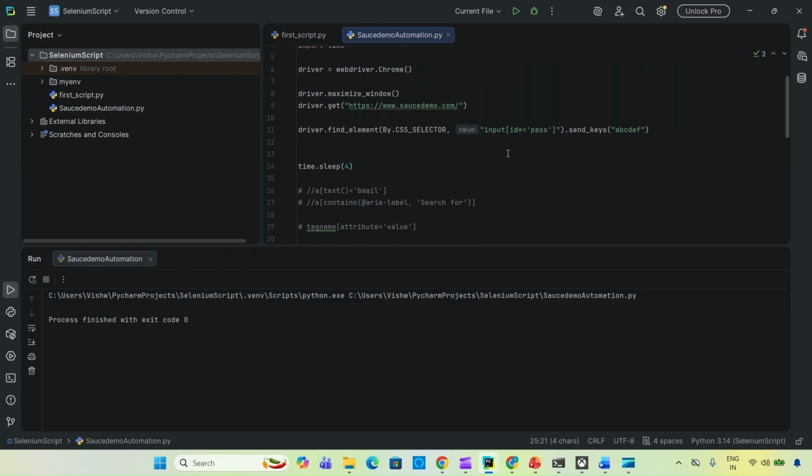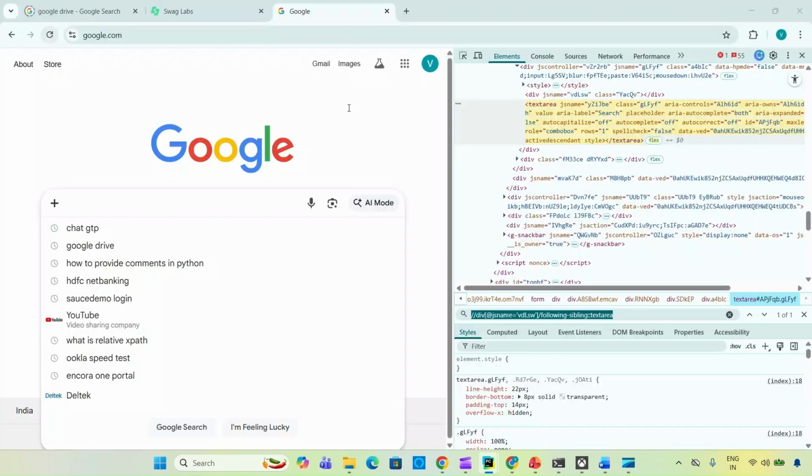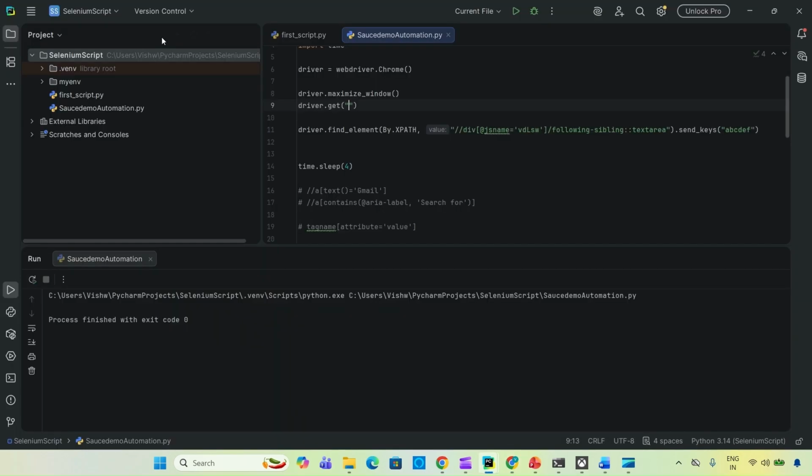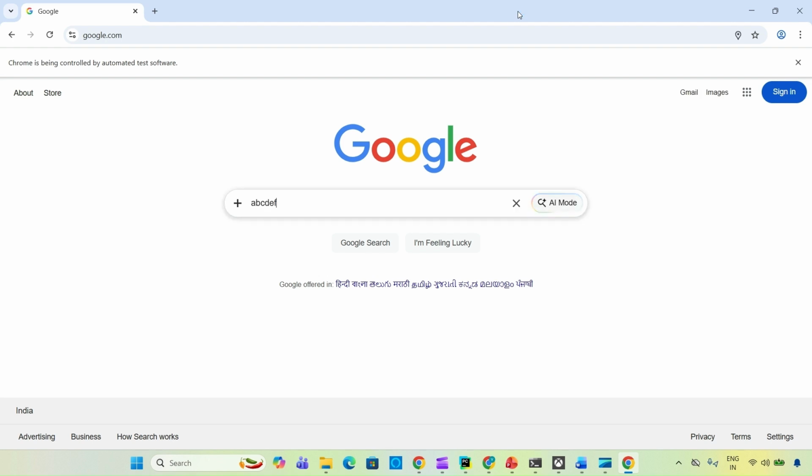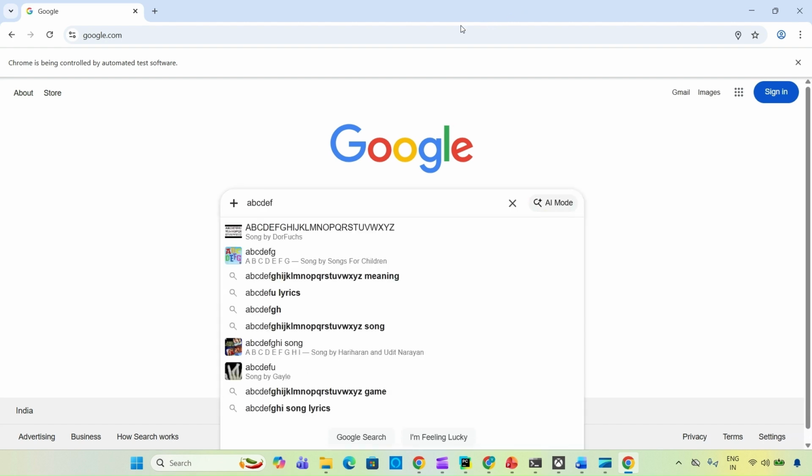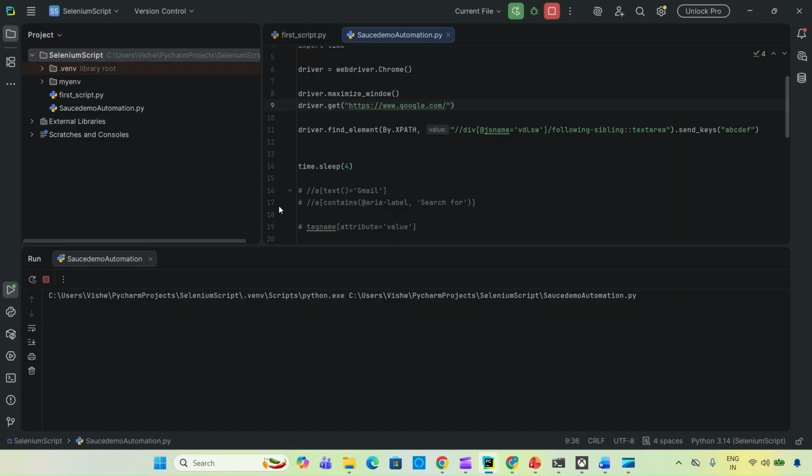In our example let's remove all these things. Now as we are going with XPath, here using By class we'll call xpath, and inside here we'll put the XPath value which we have created. Let's replace this URL with Google. Now it's expected that this time it should enter ABCDEF inside the text field. If we run this file, we'll have google.com getting opened up, and see it has entered ABCDEF. So this was the concept of following-sibling.